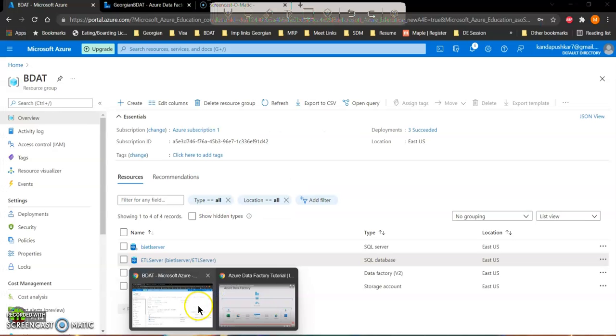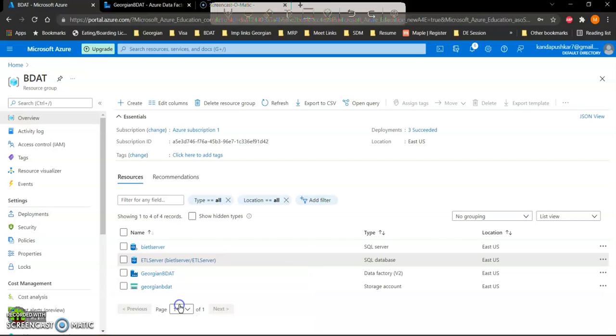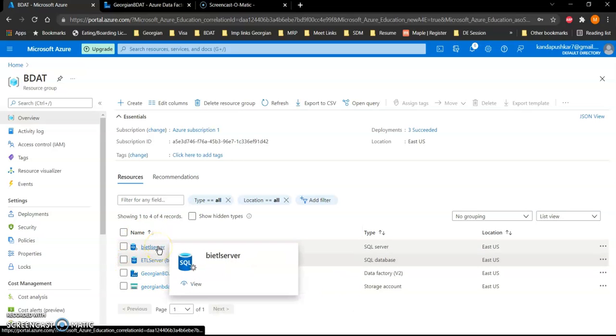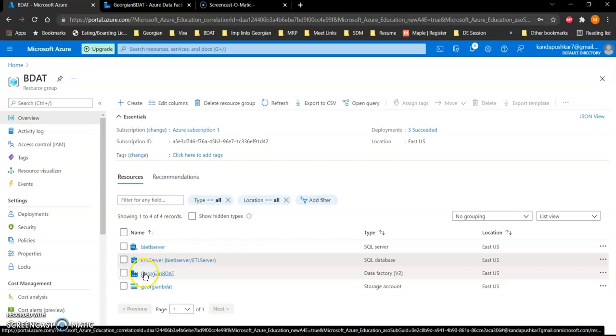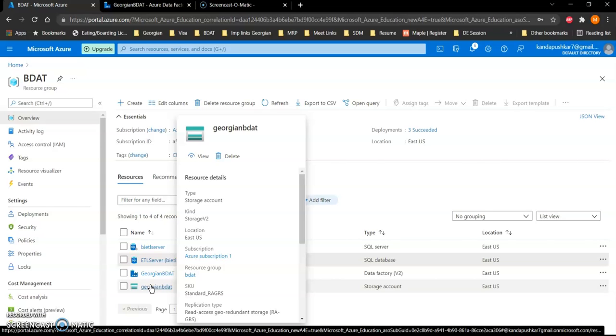So I'll just straight away move to the data factory and I'll show you the tasks one by one. First is forming all the resources. So we have all the database server and the data factory and the data storage all in place beforehand. As it took time, we created it beforehand.